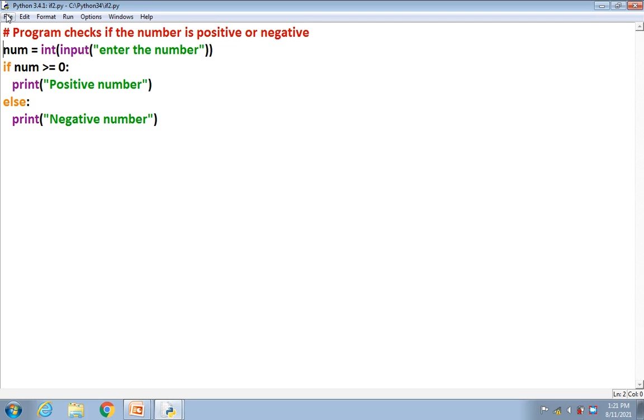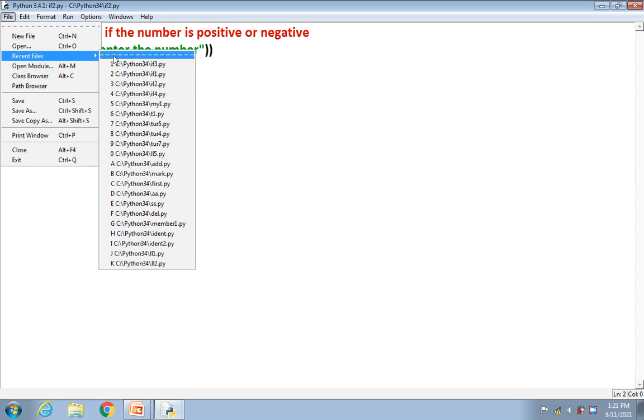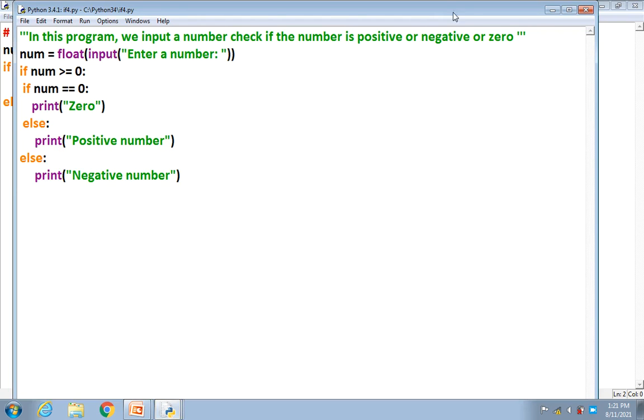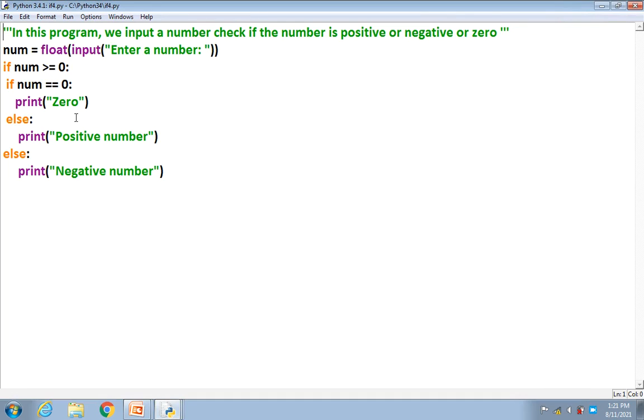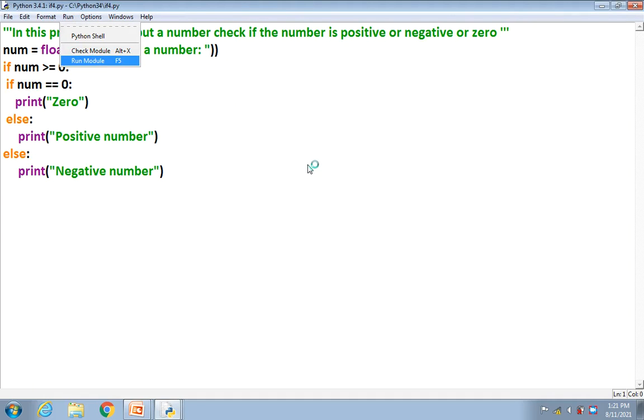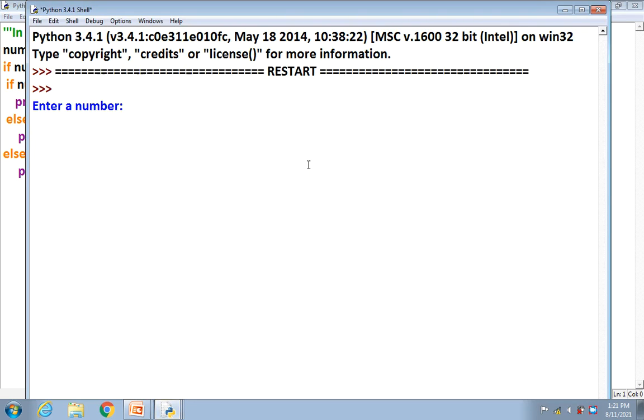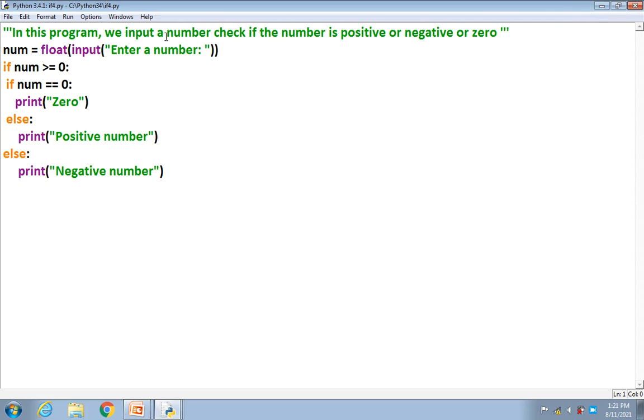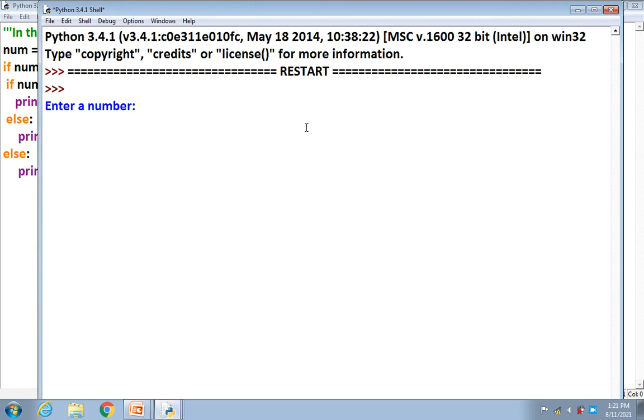Let's do this in Python. So let's run the program. I have typed the same program. Suppose I type 0, it is printing 0. Suppose I type 3, it's printing positive number. And again let's check for the negative number also. So in all the cases it's working.